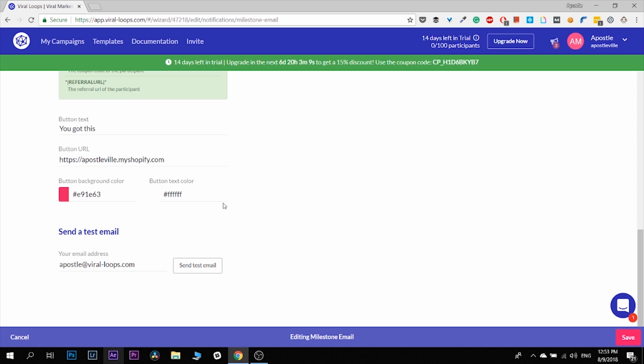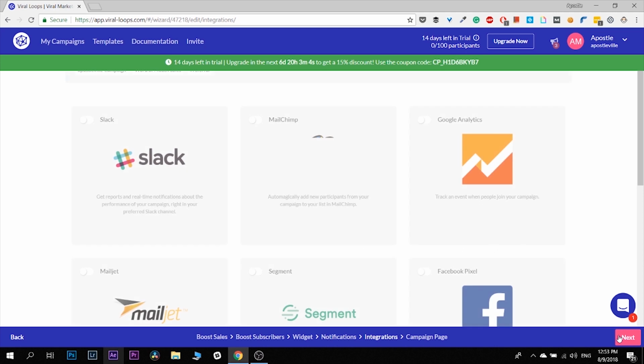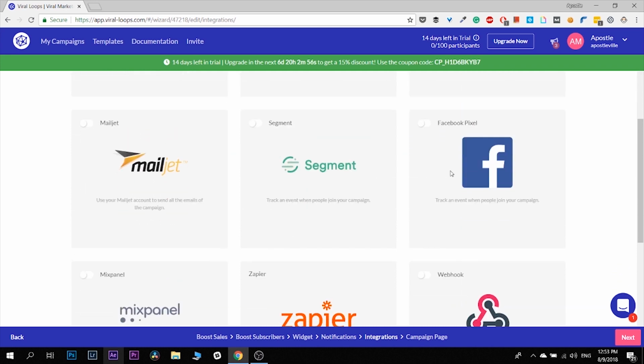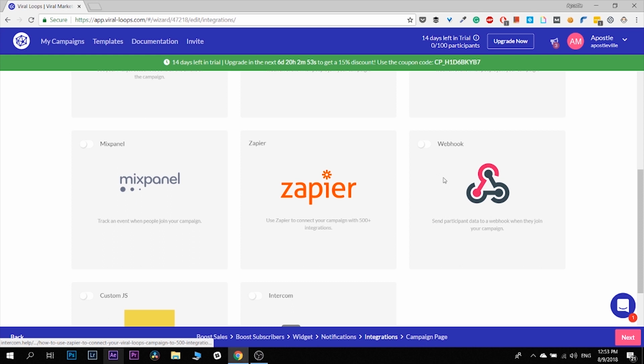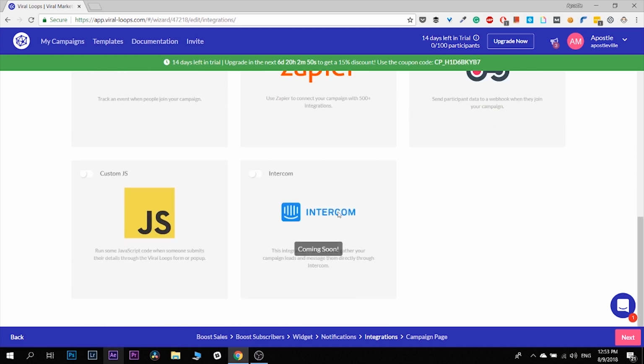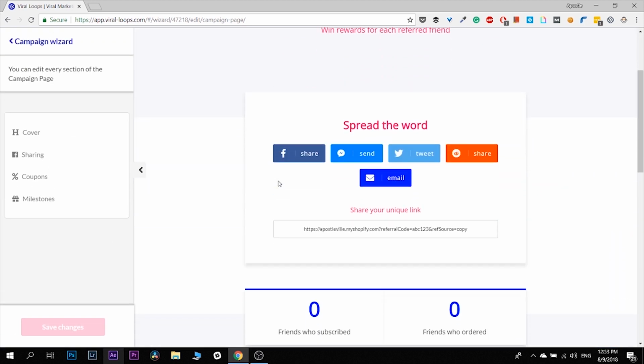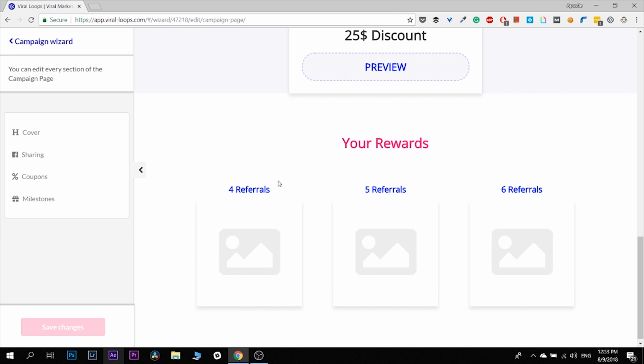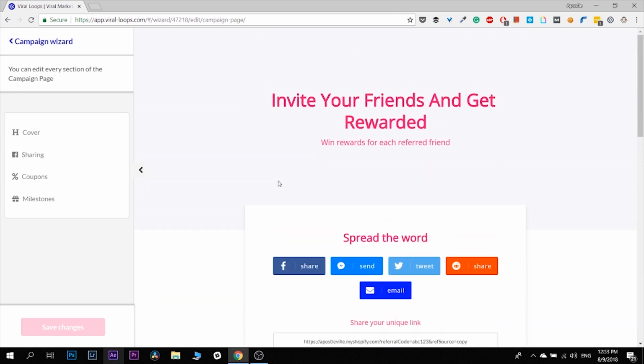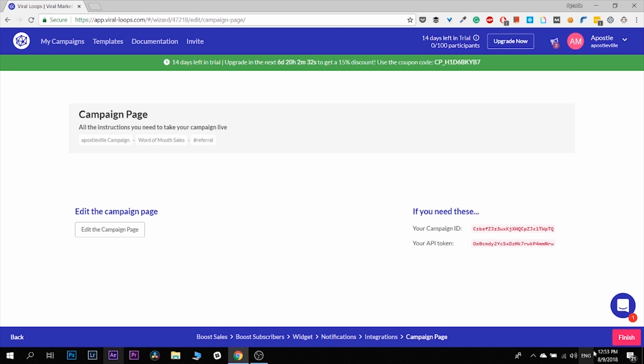And of course, you can edit the email as I showed you before. Save it. We can go to our integrations. We can integrate with your favorite services, with Slack, MailChimp, Google Analytics, MailJet, Segment, Facebook Pixel, Mixpanel, Zapier, Webhook, Custom.js, and we have Intercom coming soon. Next, I will not mess up with these. Also, you can edit the campaigns page from here. Good, and finish.